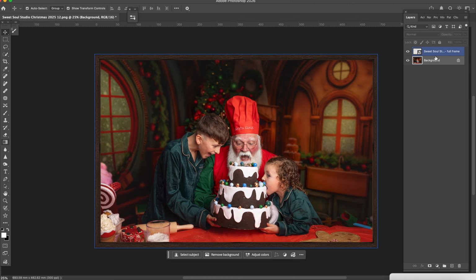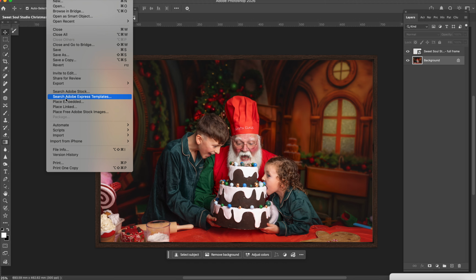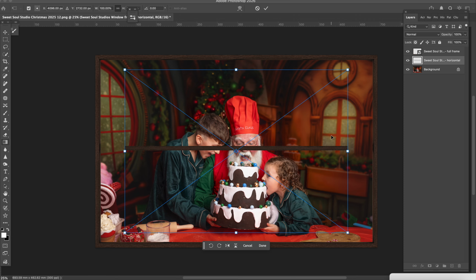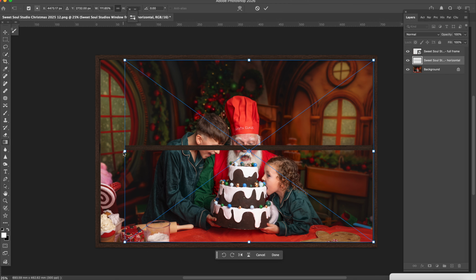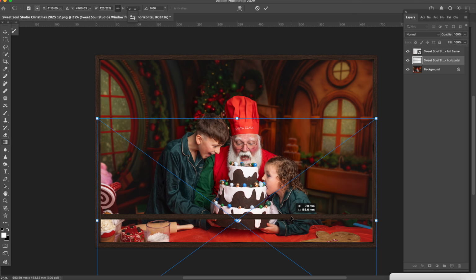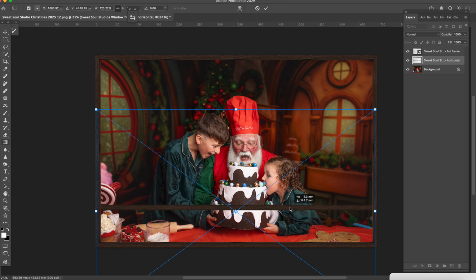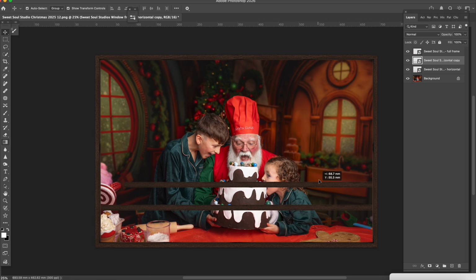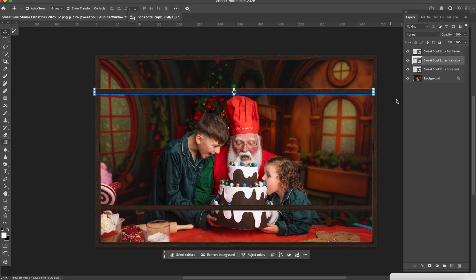Then I'm going to come down to the layer below because now I want the lines to go underneath the frame. So I'm going to go to File and Place Embedded, and I'm just looking for the horizontal line. So we've got the horizontal line here. And again, we just want to size this to your image. And then I'm going to place it in a place where it's not going to go right through the model's head. Then I'm just going to Command or Control J to copy and again place that. And now you want to just make sure that it's pretty much in the same place.